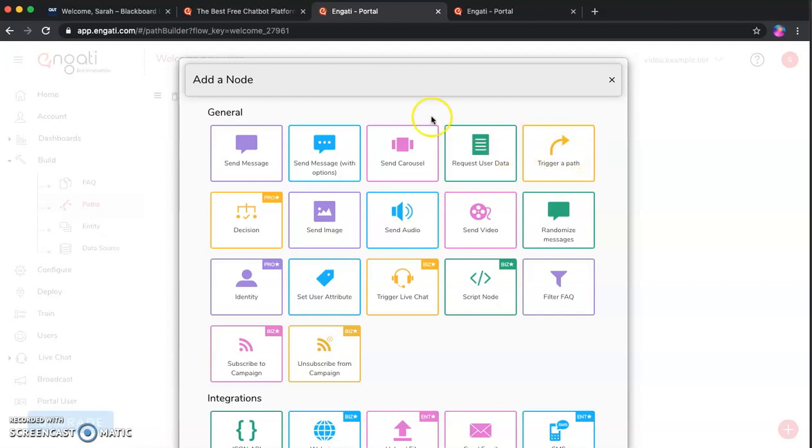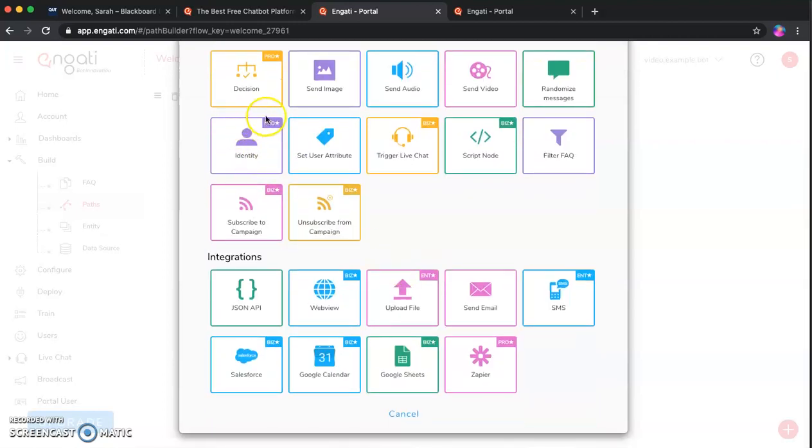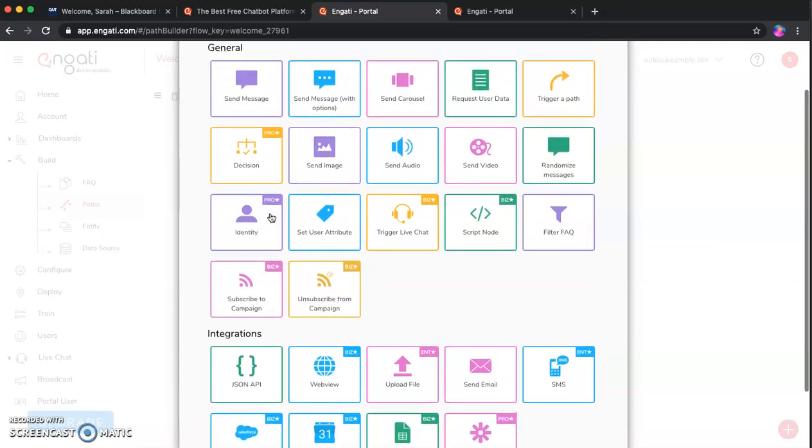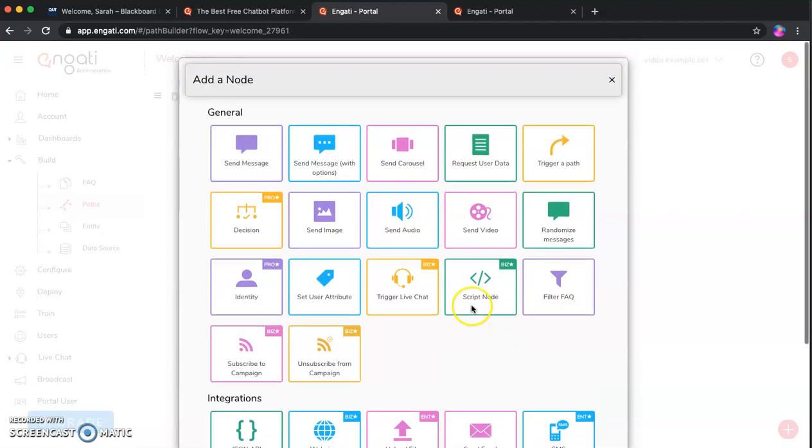Trigger a path. If you've got a message with options, and we'll talk through this in the next video, depending on what option they choose, it will trigger a different path, which is like another page of conversation. Send an image, send audio, send video, randomize messages, filter FAQ, and set user attributes. We're not going to use any of the pro or business options, because that's the paying one. But you can see the free options are still quite a lot to build and work with.